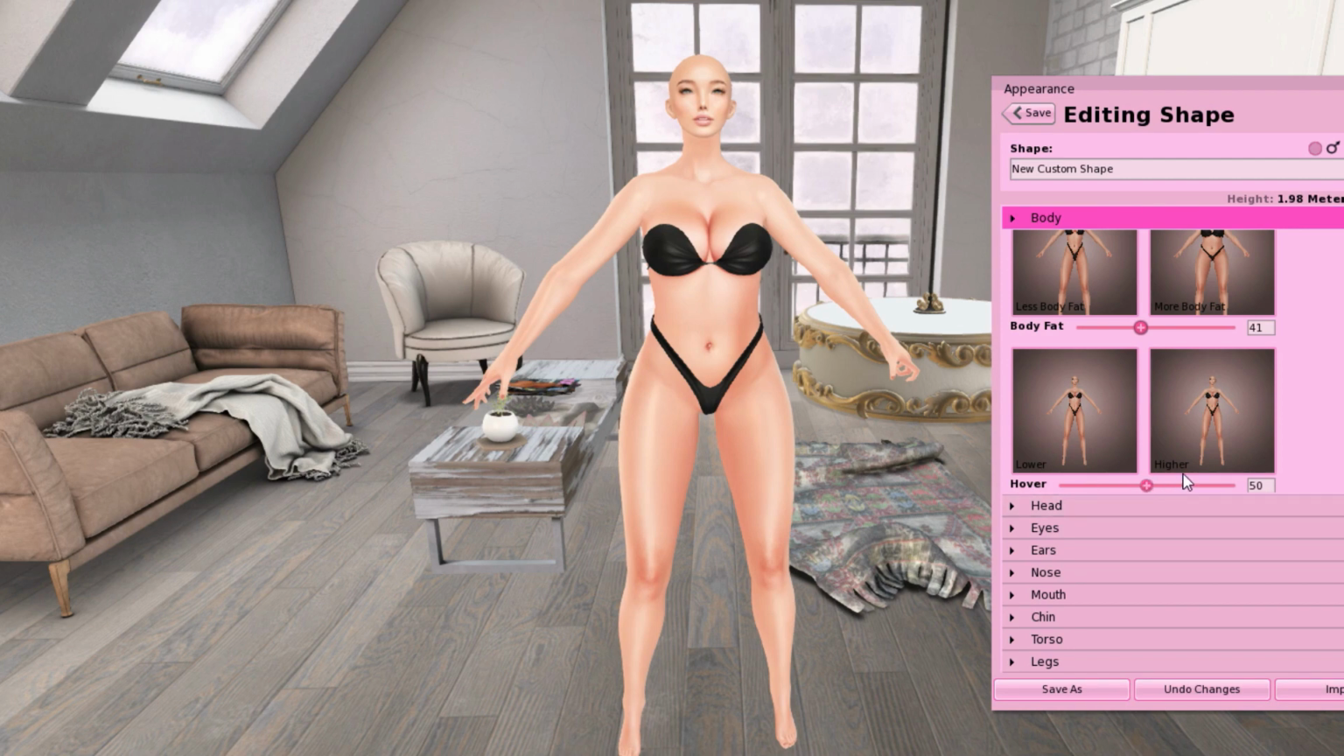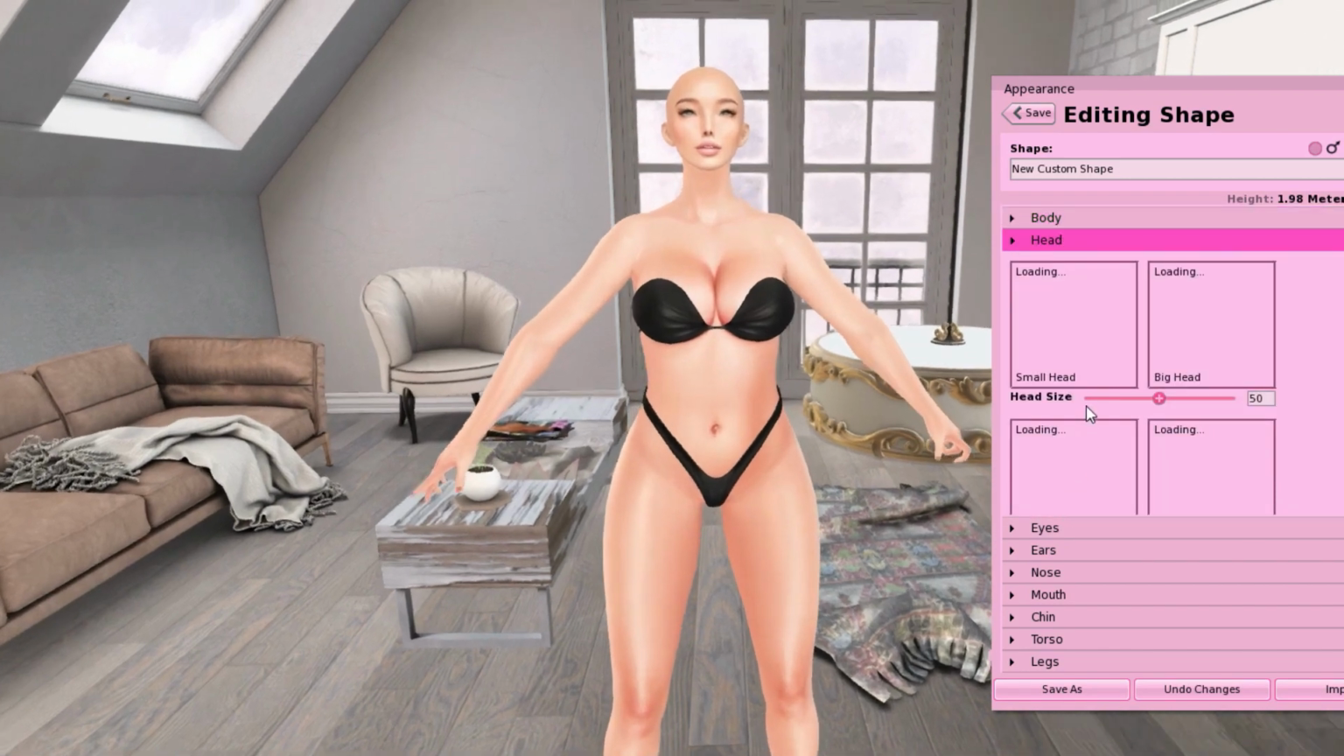Hover height, keep it at 50. You can always change that. That doesn't really do anything.